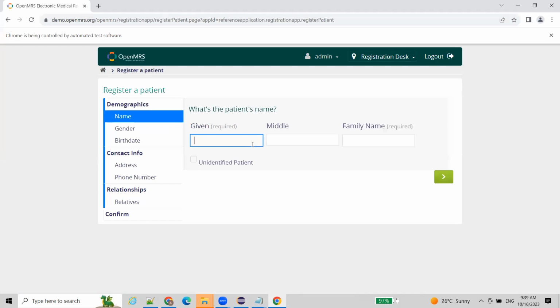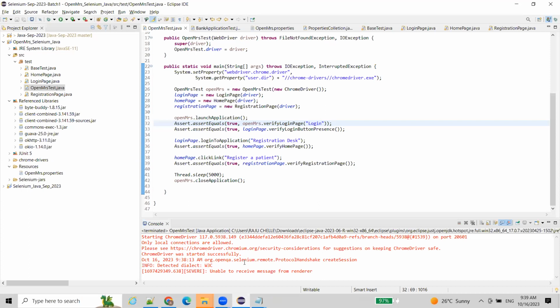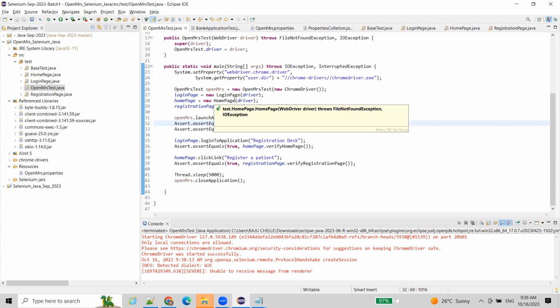See, it is working like the previous one only. Okay, it has closed the browser also. So whenever we write the code, it should be understandable by everyone, and when you are maintaining your code, it should be maintained very well.